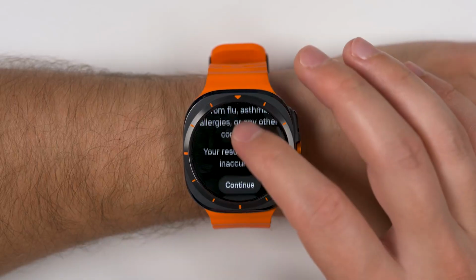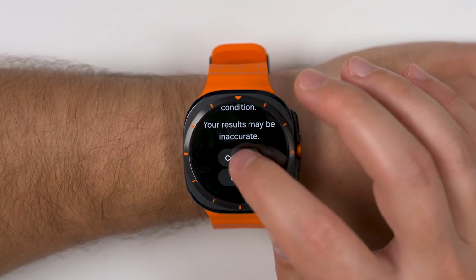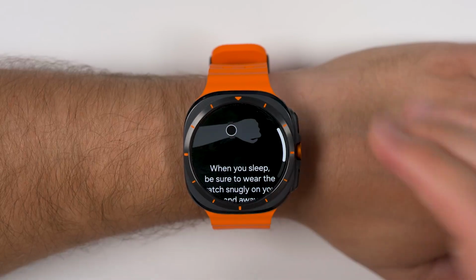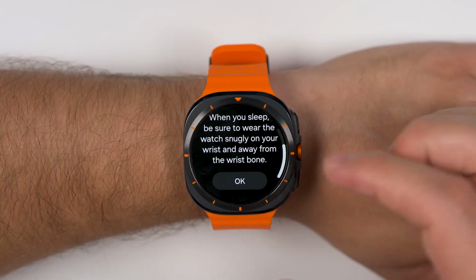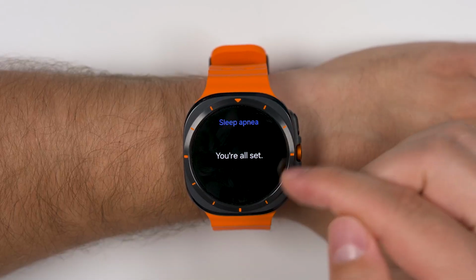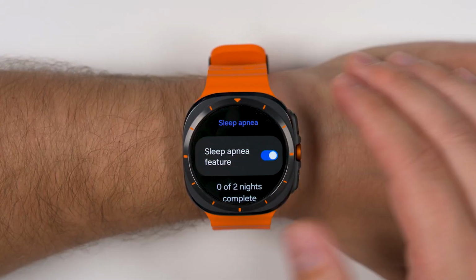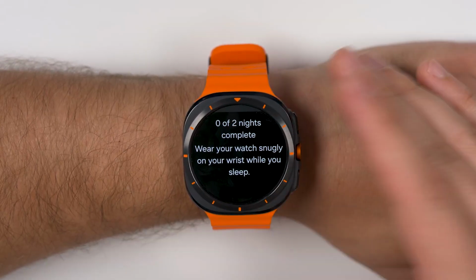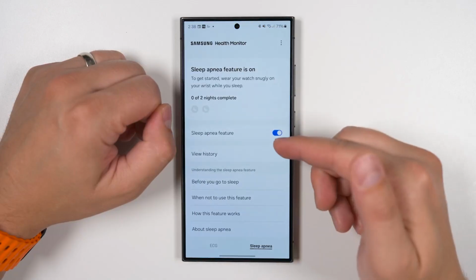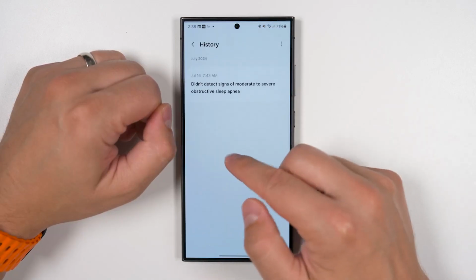Once the Samsung Health Monitor app is installed on your phone, just keep going through the setup process here on your watch. Then enable the sleep apnea feature. This will give you some suggestions on how to get the best results. When you tap OK, it'll start tracking sleep apnea for 2 nights. Once you have 2 nights worth of results, it'll tell you if it thinks you have sleep apnea or not. You can see those results in the Samsung Health Monitor application in the View History tab.